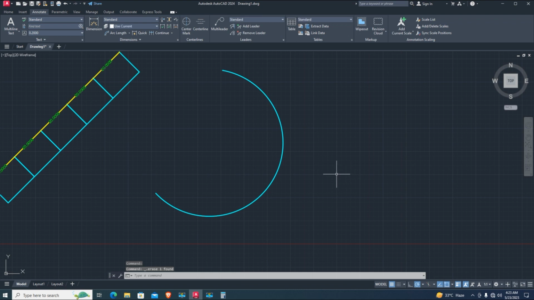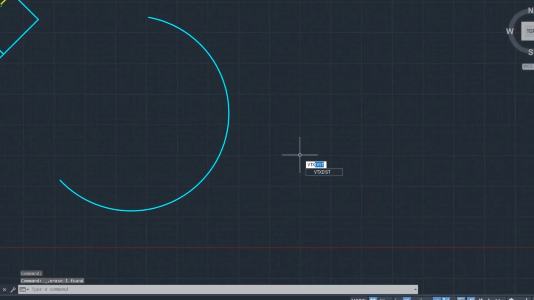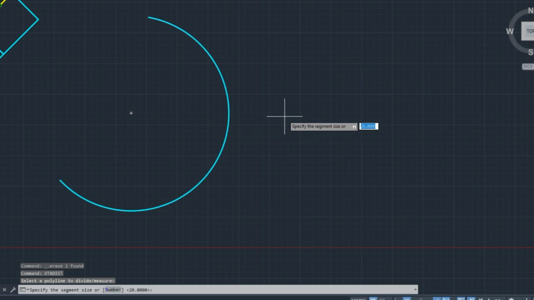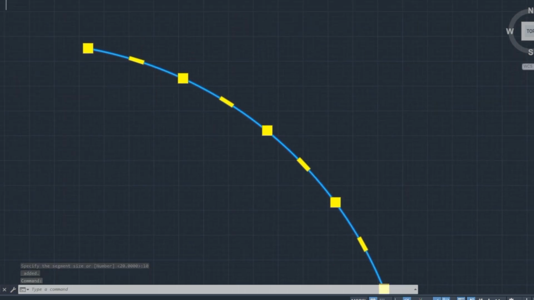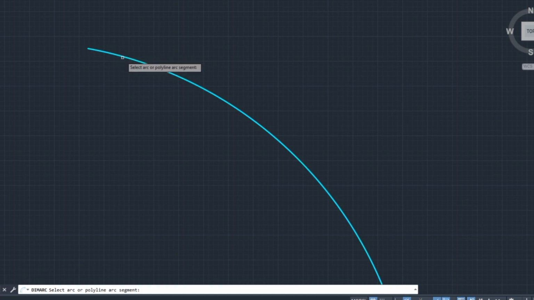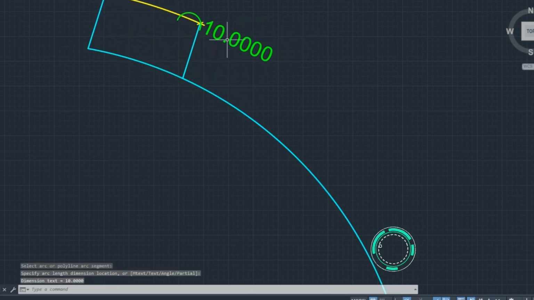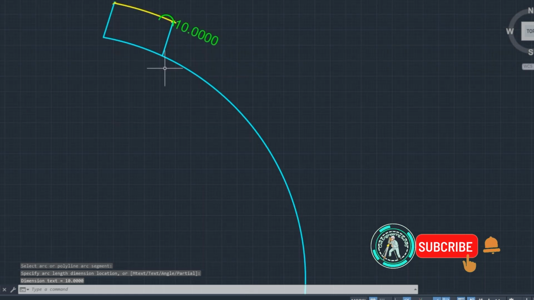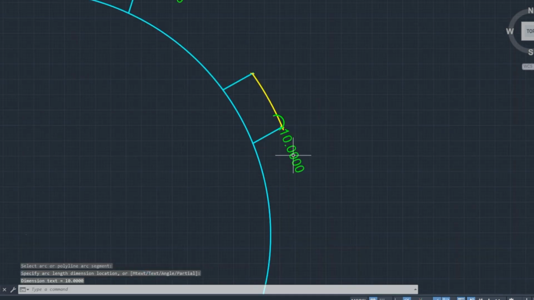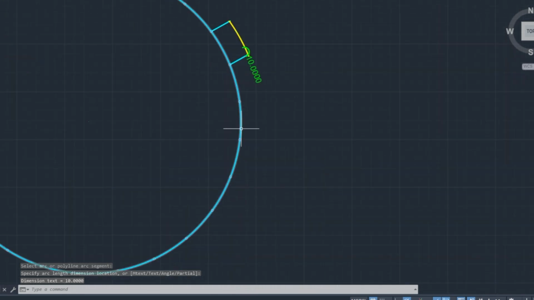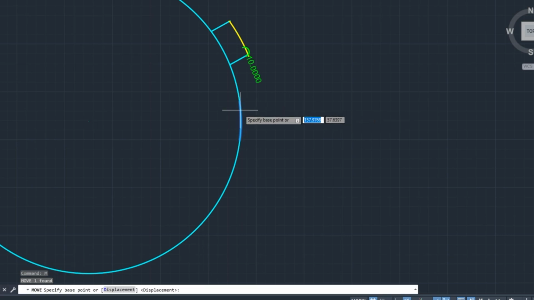Now type the Lisp command to add vertices with fixed length. Type 10 to fix the distance or segment. Now check them one by one. It gives the correct value of the segment curve. X, enter, to explode the curve.